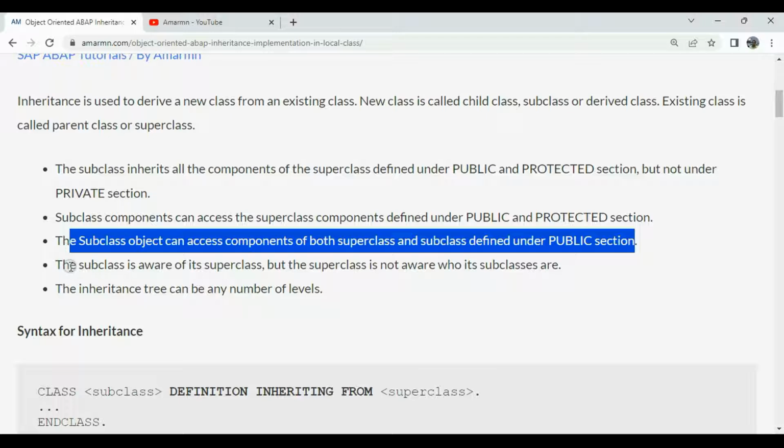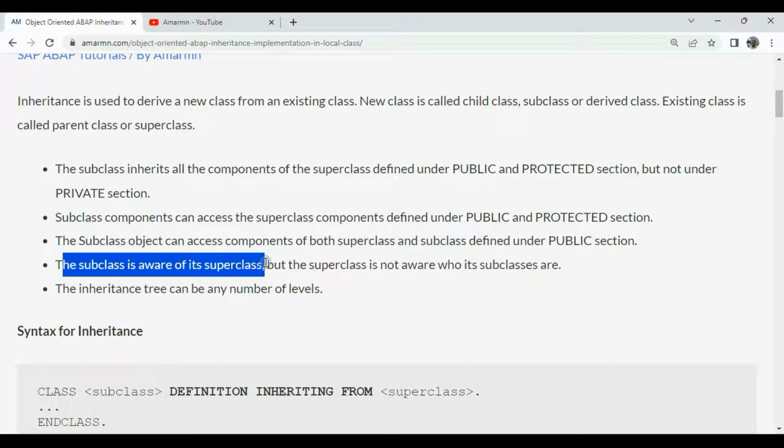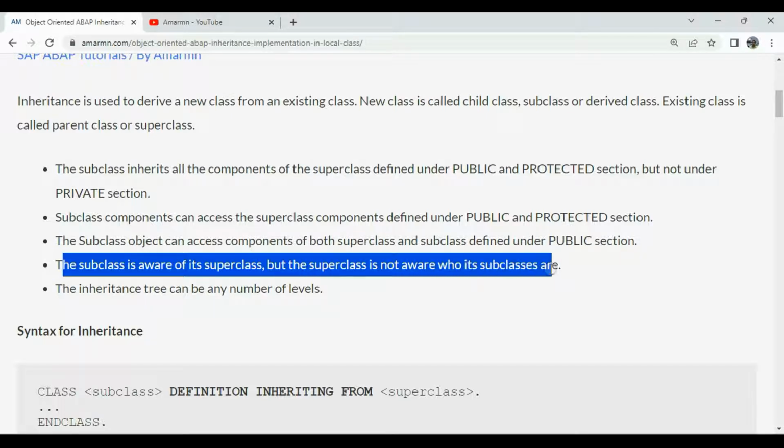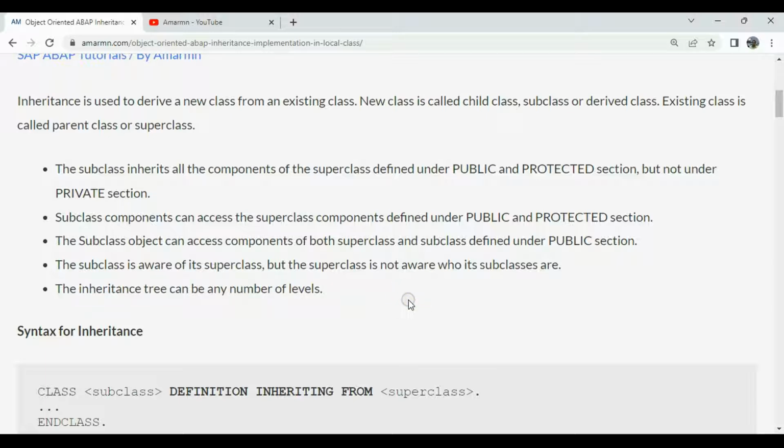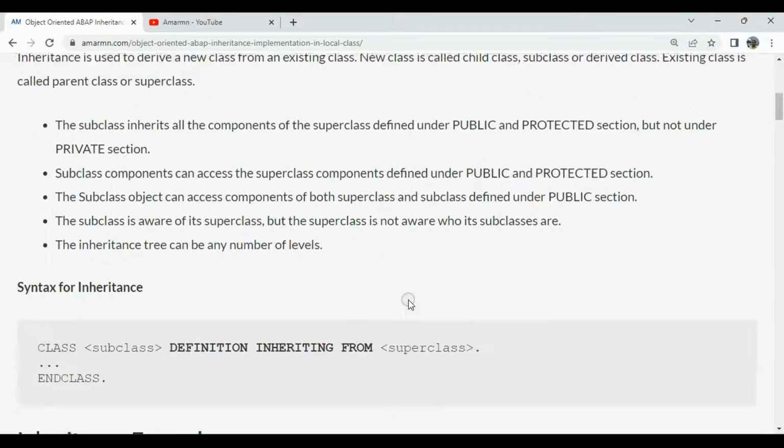And the final point, the subclass is aware of its superclass, but the superclass is not aware of who its subclasses are. And then the inheritance tree can be of any number of levels. So these are some very basic and important points that we should know when we are working with inheritance.